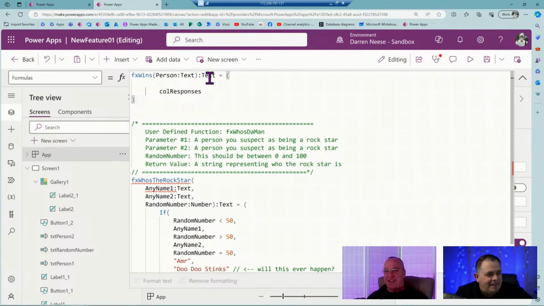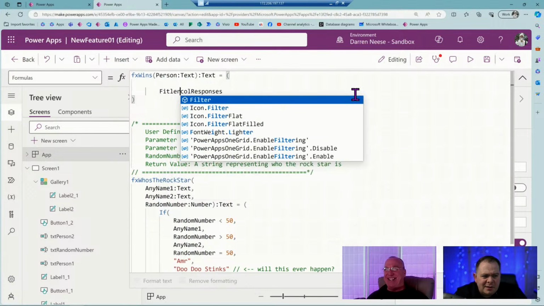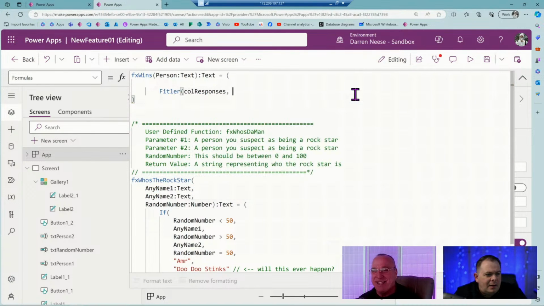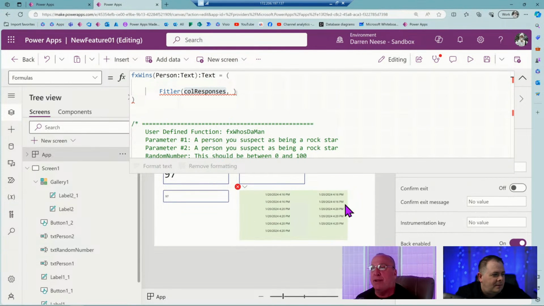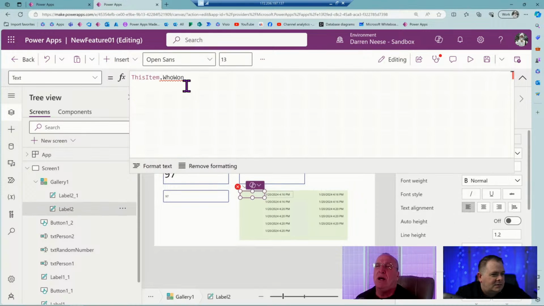So we're going to pass in the person here. So let's do a filter. Thomas Hendricks says it should be URS, Ultimate Rock Star. That'd be the name, right? I love it, Thomas. Good stuff. Filter call responses, and text. What would you call it? Name or? It's called who won. Okay, who won? So we're going to say who won in there.